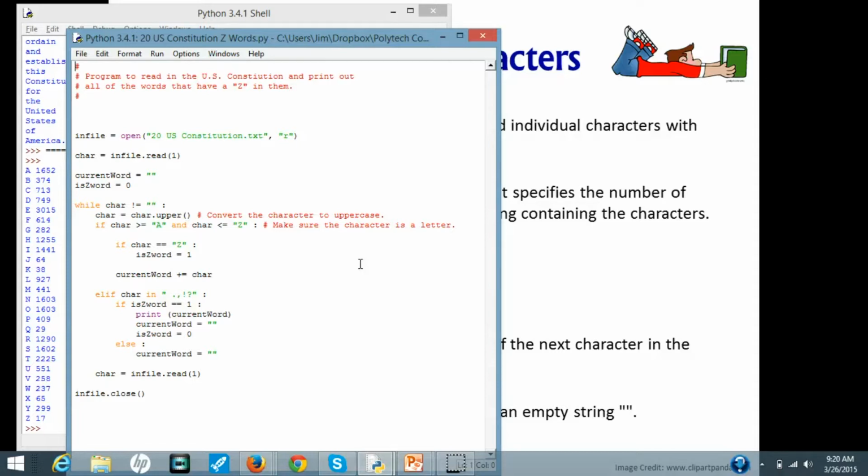Okay. While character is not equal to the end of the file. We've seen this. A character comes in, we make it upper. If the character is actually a letter between A and Z, hey, is the character equal to Z? If it is, we found a Z word, right? Set my flag is Z word equal to 1. Okay? Current word equals current word plus character.